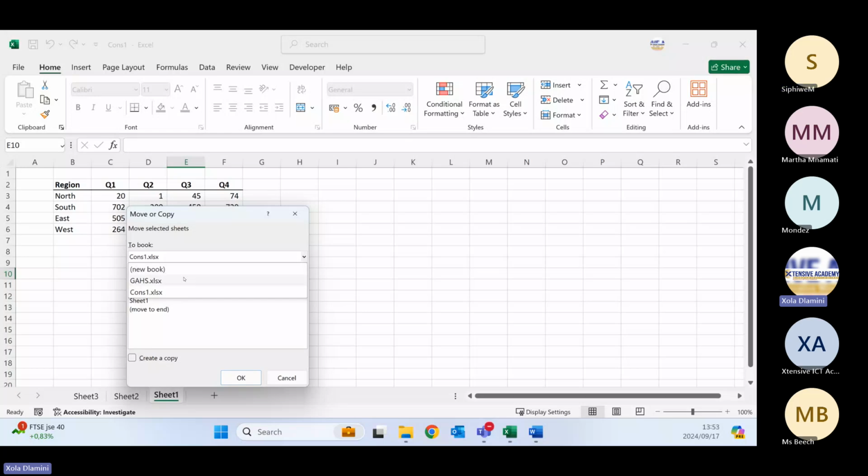For now, I can move it to GHAS, Glen Austin High School. So you'll see here, it's telling me workbooks that are open that I can move this to. And I can move it to there. And then it tells me, where do you want to move this table? I want to move it to the end of that particular spreadsheet.